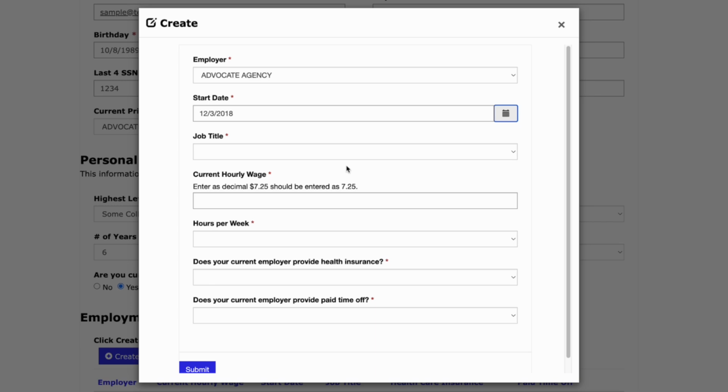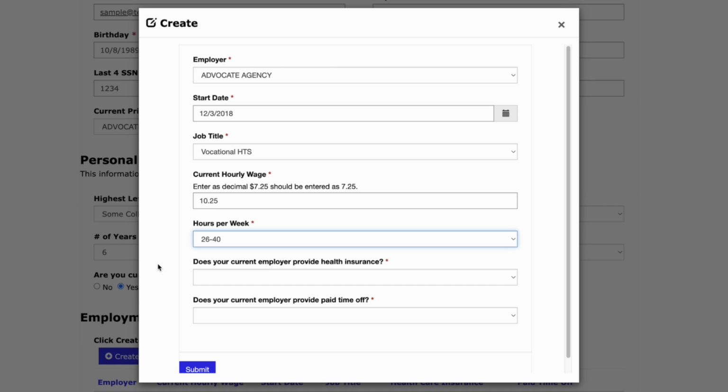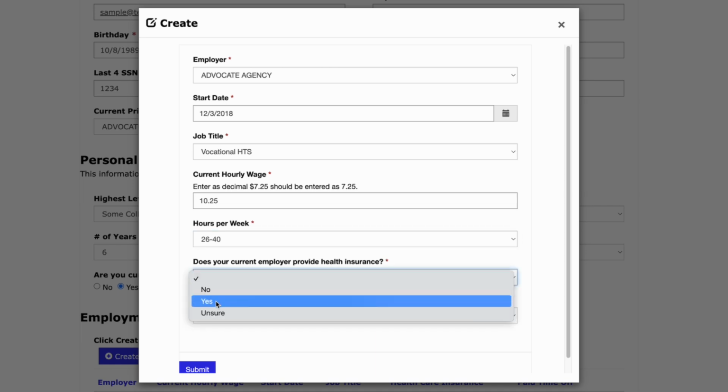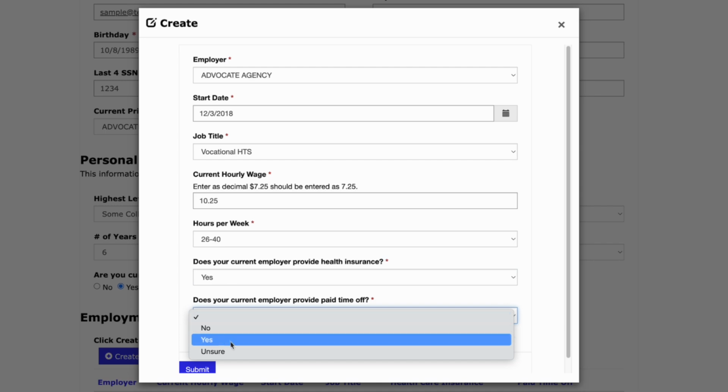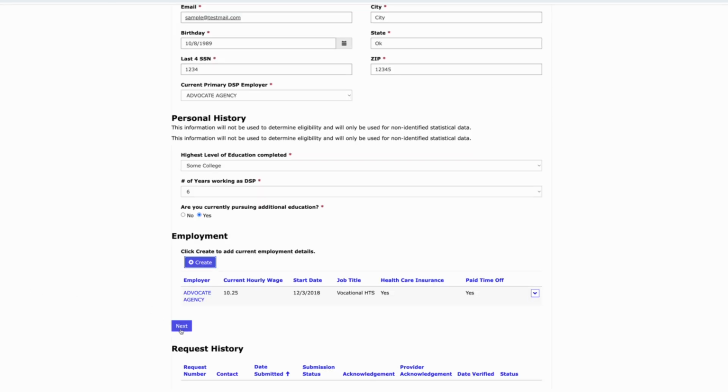Enter your start date, then select your job title from the list provided, enter your current hourly wage and hours per week you work on average. Below that, let us know if you have insurance through your current employer and if they provide paid time off. Now click Submit, and then click Next.